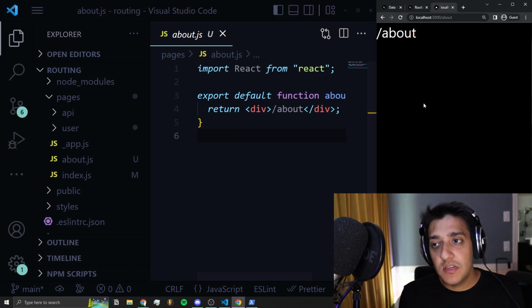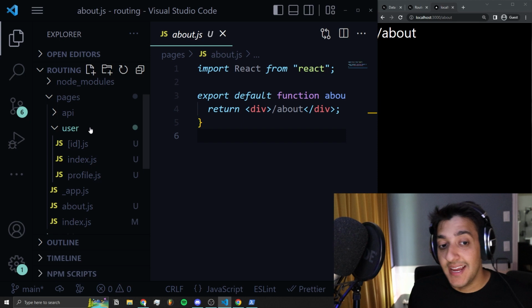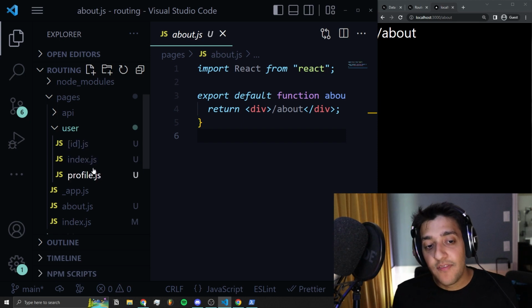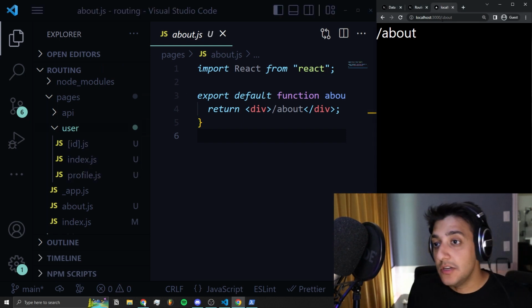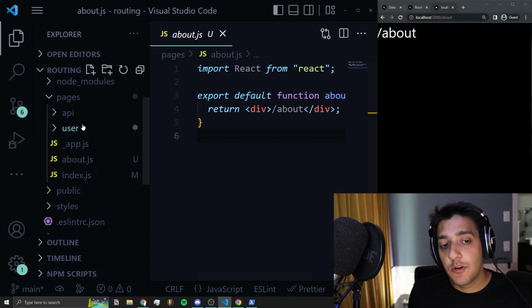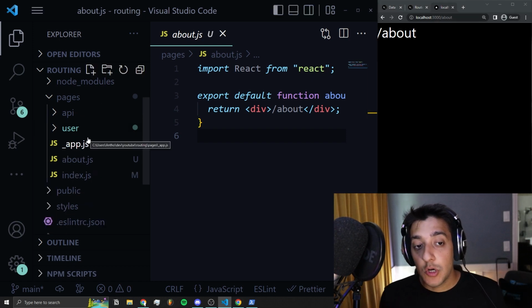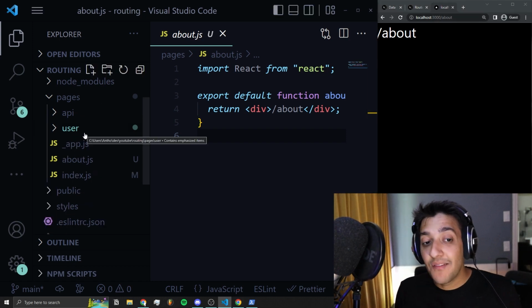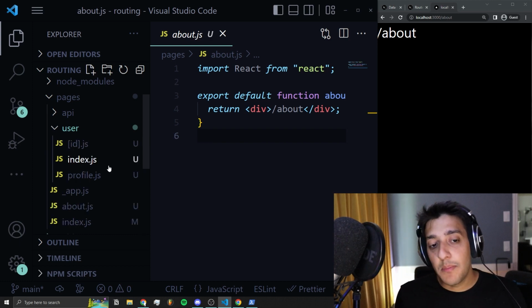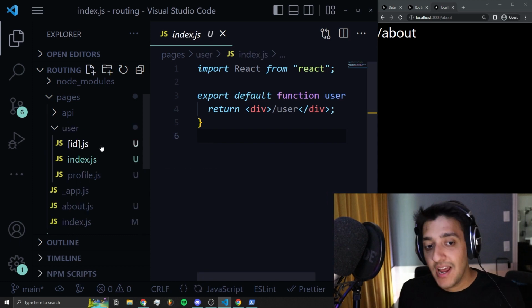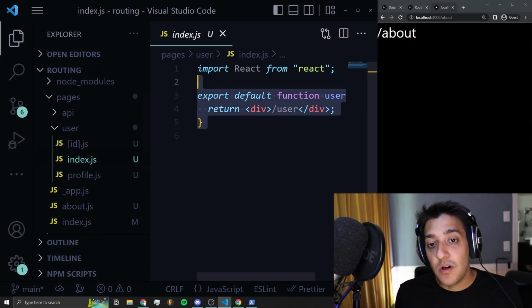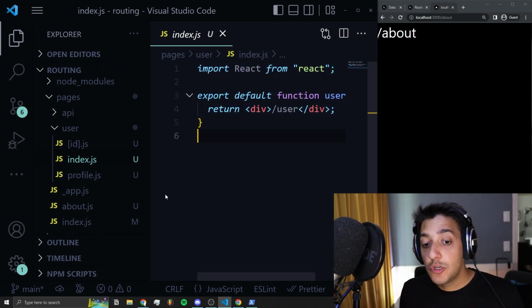So if I wanted to, for example, nest something into the user path, for example, if I wanted to go to /user/profile, well, I would create a user folder, which would then be able to nest files inside of it. So as we talked about before, if I create a user folder and I have an index.js in there, well, that index.js is going to show whenever the top level folder is shown.